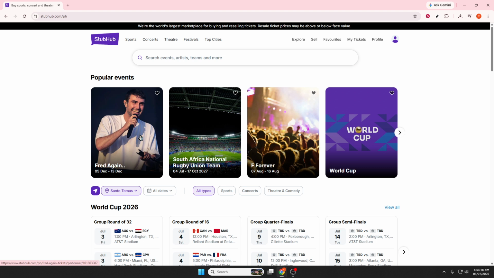It's always a good idea to log in first, since that helps make the checkout process smoother and ensures any eligible discounts can be applied properly to your purchase. After signing in, search for the event you want to attend. This could be a concert, sports game, comedy show, or any other event available on Stubhub.